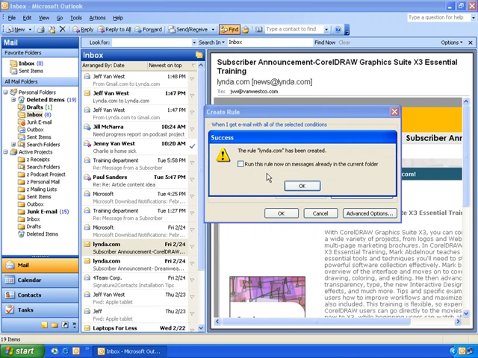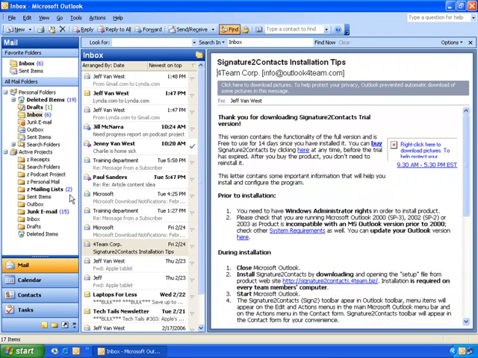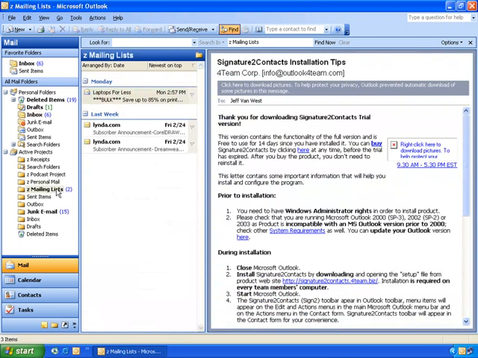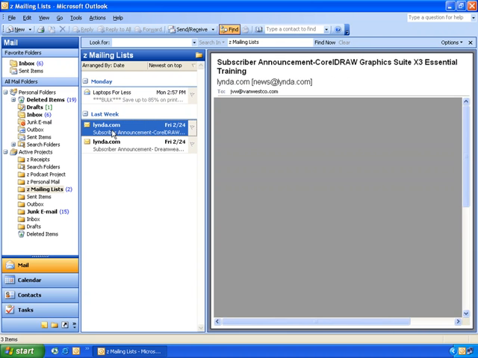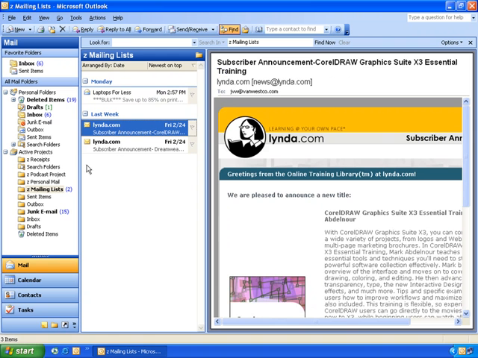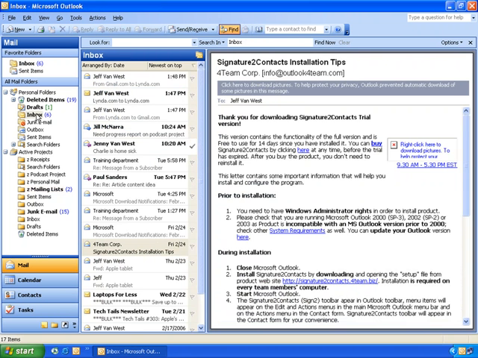We'll just hit OK. Do I want to run this rule right now on messages in the current folder? I'll check the box, I'll hit OK, and boom, those two mailing list messages that were in the inbox are now over in mailing list. And any further emails I get from lynda.com, from the sender lynda.com, would go over to my mailing lists. If I had a message that was coming from, say, Jeff Van West at lynda.com, that's still going to stay in my inbox. So it's only specific to that sender. So that's one kind of rule right there.